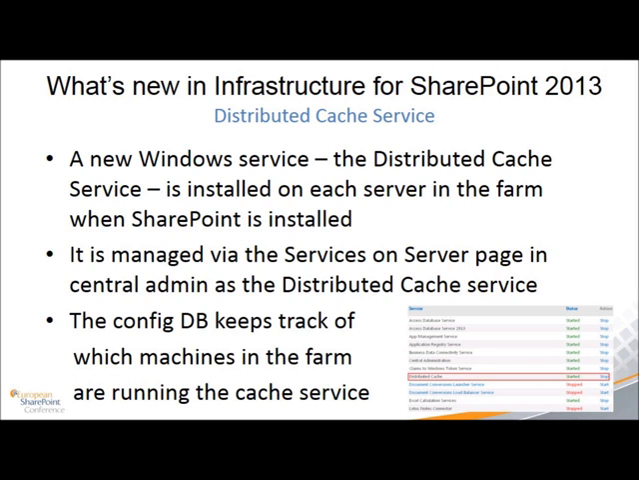In addition, Microsoft has added a new service called the Distributed Cache Service, which is installed on each server in the farm whenever SharePoint gets installed on the machine. That basically allows for optimization of the cache traffic. It improves the web views that are made to a SharePoint environment by keeping cached information in sync between the multiple servers.